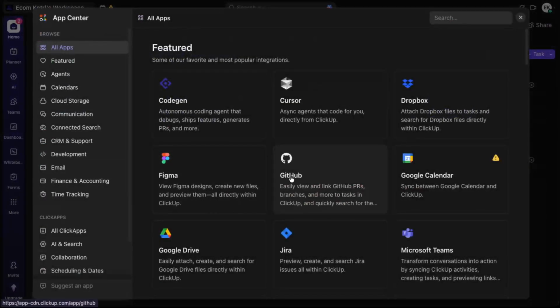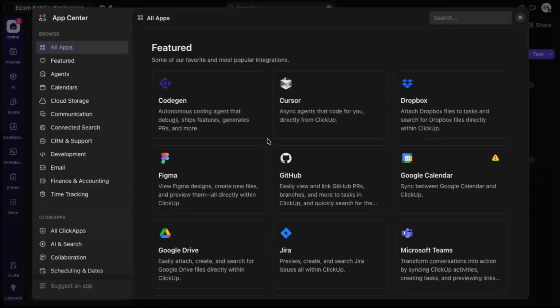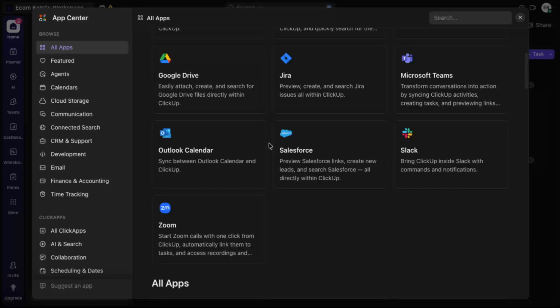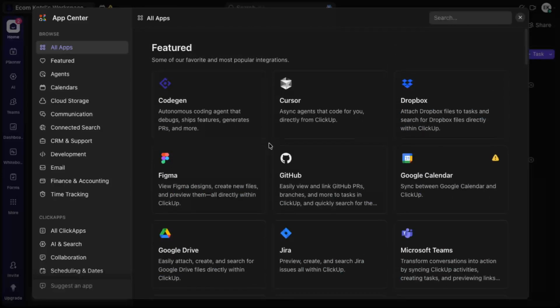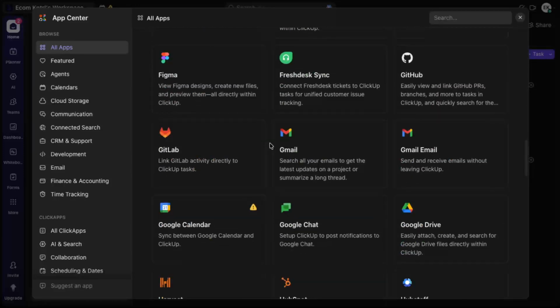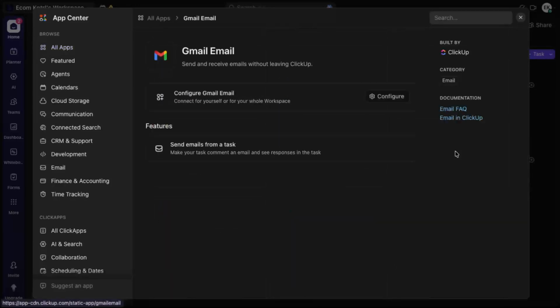From this expanded menu, choose Apps. The Apps section is where ClickUp keeps optional features and integrations that you can turn on or configure for your workspace. Inside Apps, scroll through the available options until you find Gmail Email. This is the integration that allows ClickUp to connect directly to your Gmail account. Click on Gmail Email to open its settings.